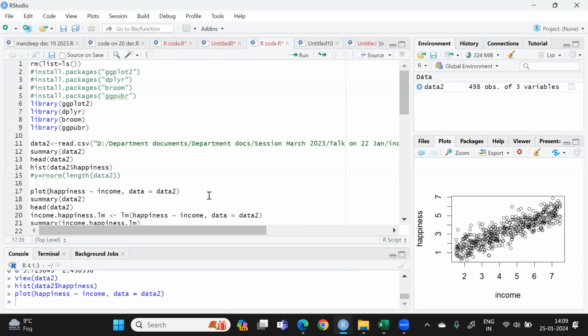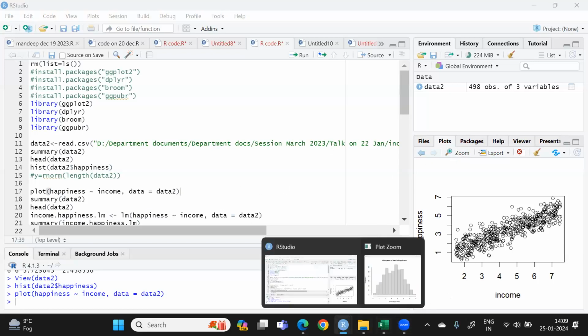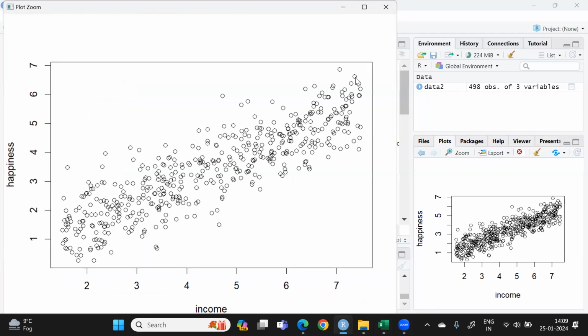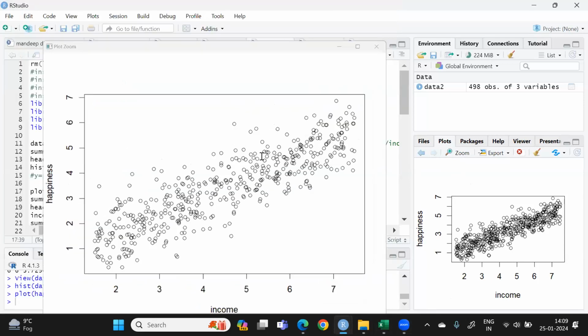When I execute this, you can see from the scatter plot that the points are increasing, sloping upward. From this graphic representation, you can say that a strong relationship exists between happiness and income, just like we discussed in Excel. So this is another way one can see the relationship between happiness and income for this data set using our program.